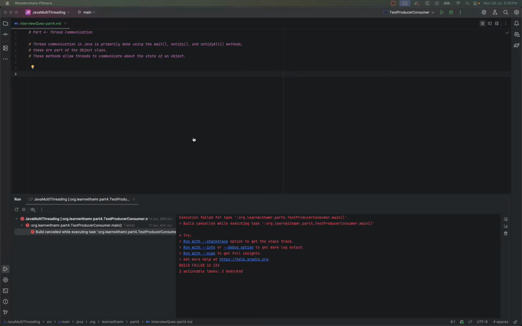Hello everyone, welcome back. Today we'll learn how Java threads talk to each other. And in this process, we will learn more about the wait, notify, and notifyAll methods of the Object class. How do threads talk to each other, or what is inter-thread communication?